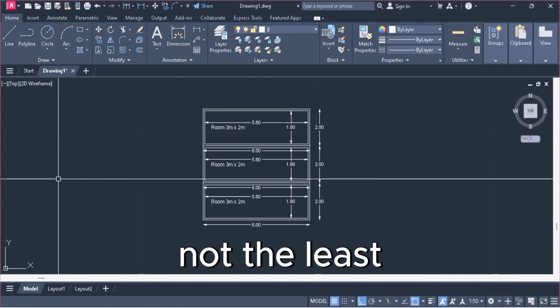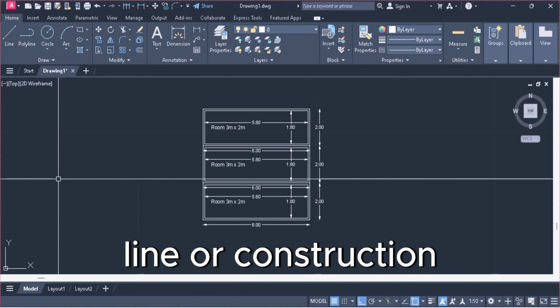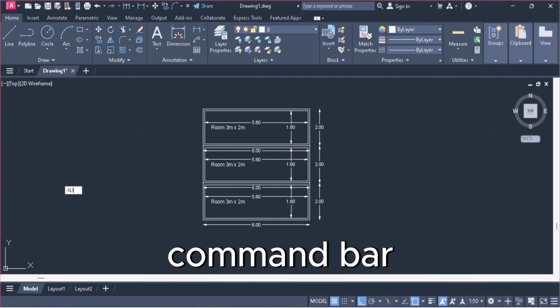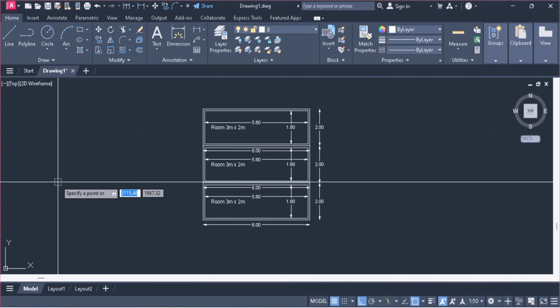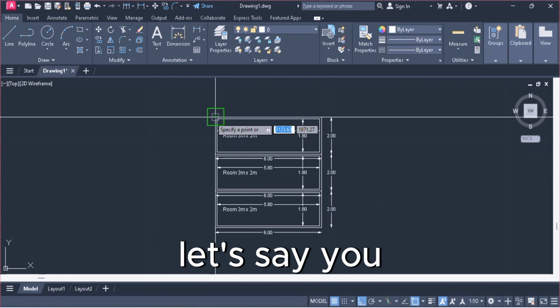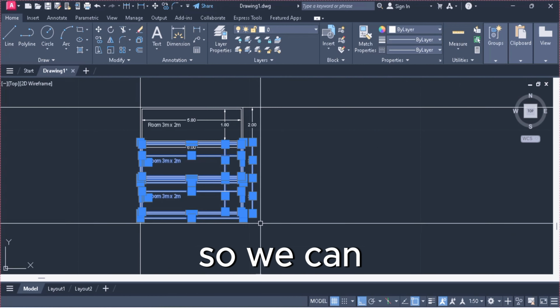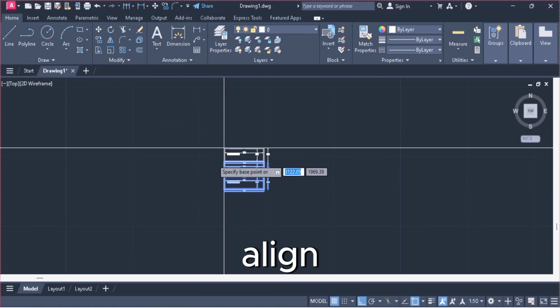The last but not the least, use the XLINE or construction line command. To do that, type in XLINE on your command bar, press enter. Specify a point. Let's say you want this point. Place one along the horizontal axis, so we can take any of these objects and align along this plane.